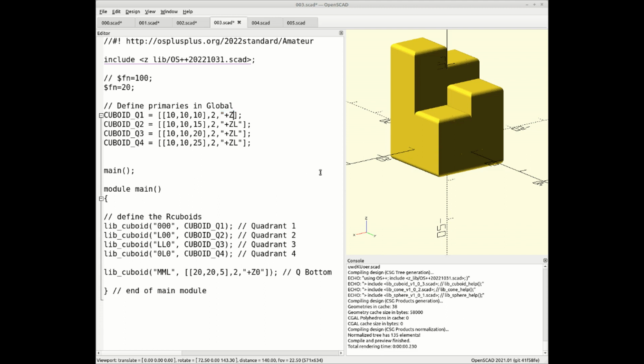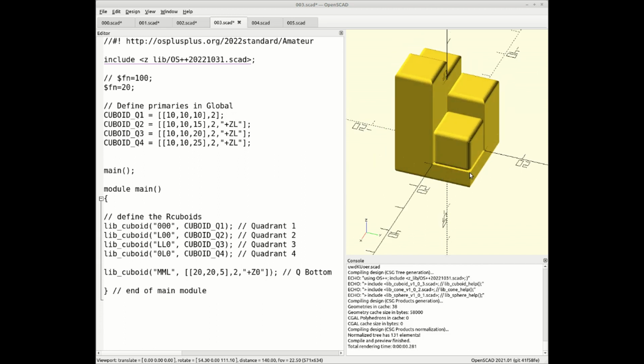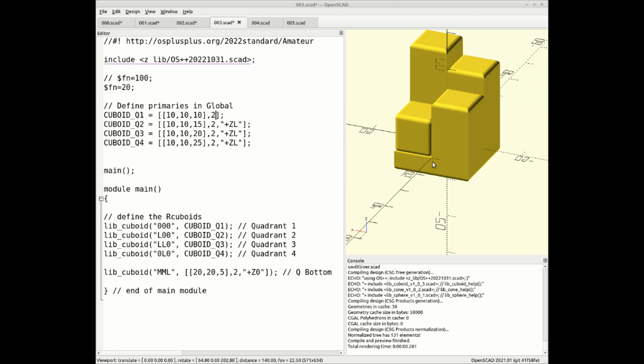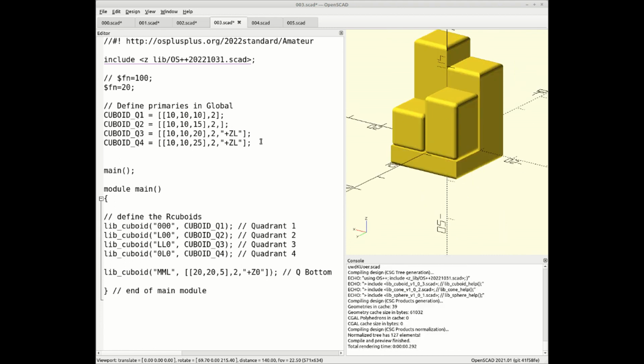If I removed this, you can see that I have the cuboid, but there's all these gaps around it. Probably would still 3D print, but it would be a little bit strange. It's not what we want. I want the whole cube to be one shape.